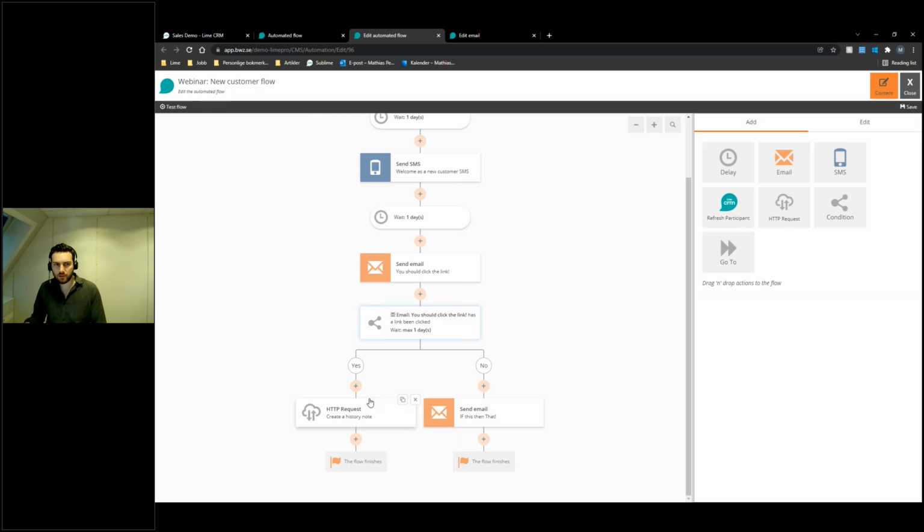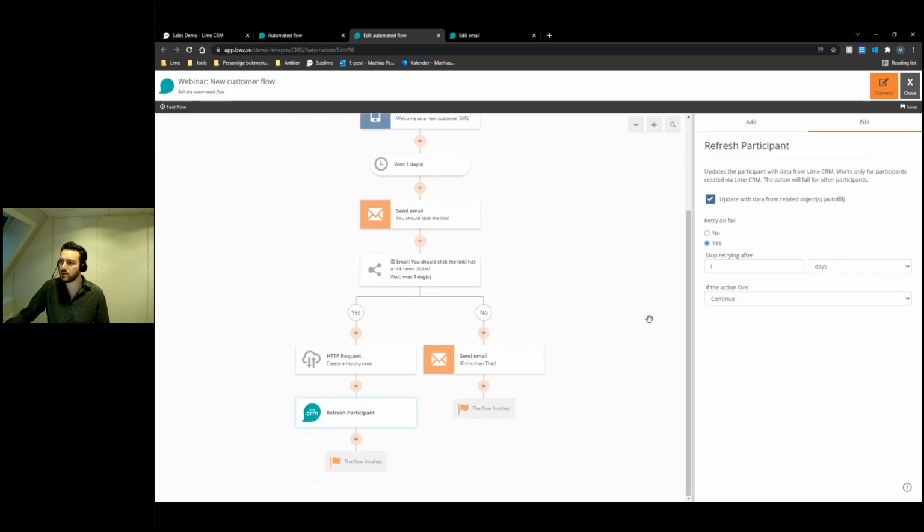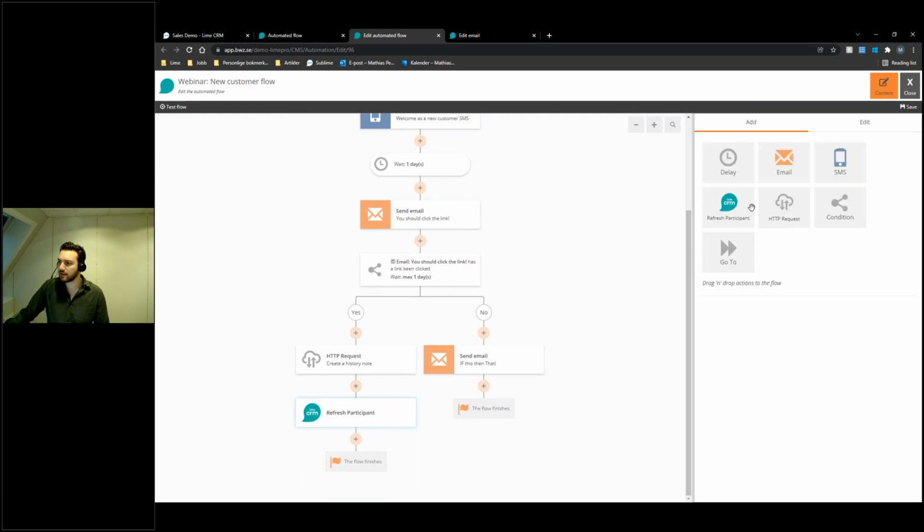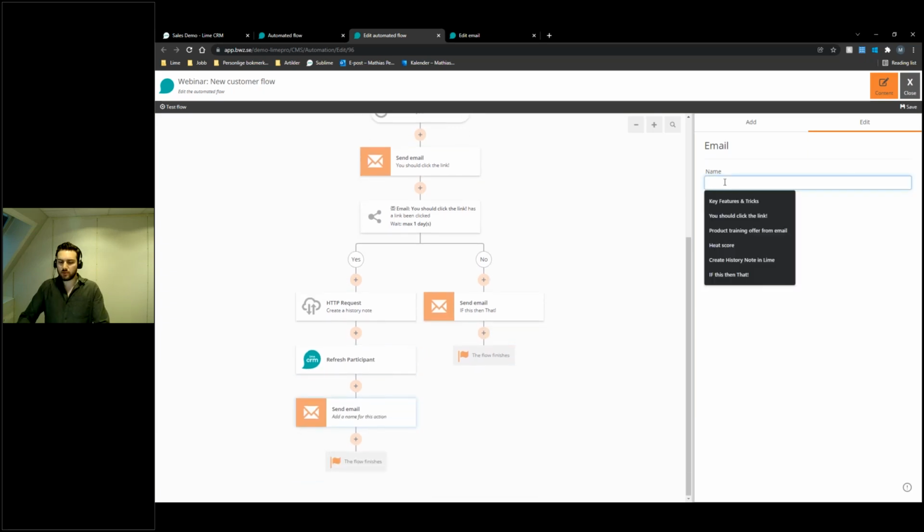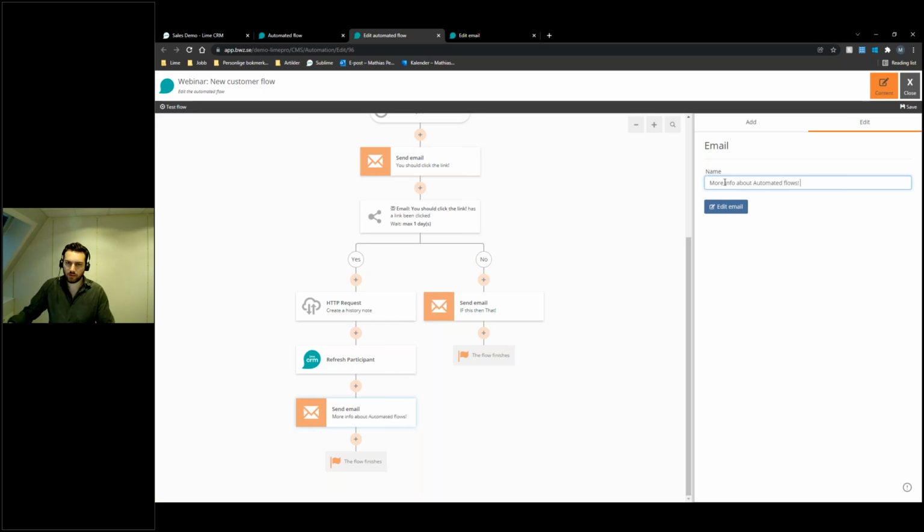work on. So for example, if they want to follow up a lead, that's quite good. And maybe we even want to refresh the data on the participant. Maybe we have new information that we need to add. So if I press the link, then maybe we want to send a new email with more info about automated flows, for example. And then we edit the email, etc. So it's quite easy to work with and create that.